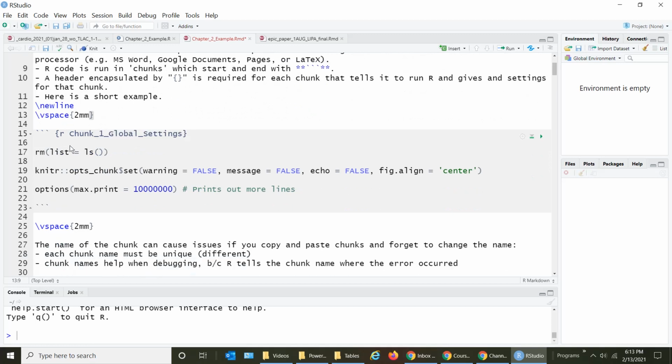Okay. So in this first chunk, I'm calling this my global settings. I'm doing a few things. One is I am removing any and all variables that are in my memory, just in this program.